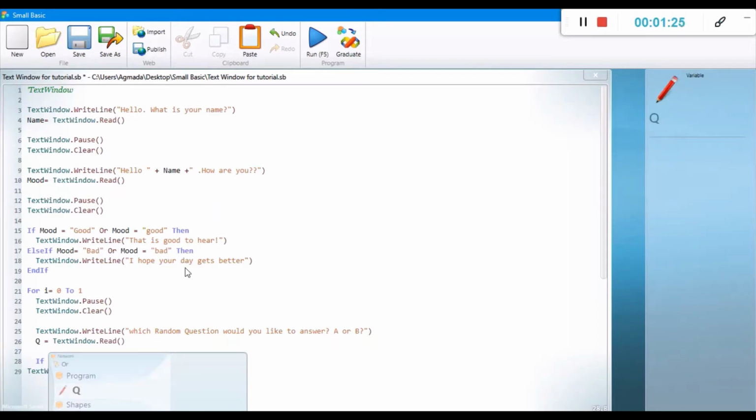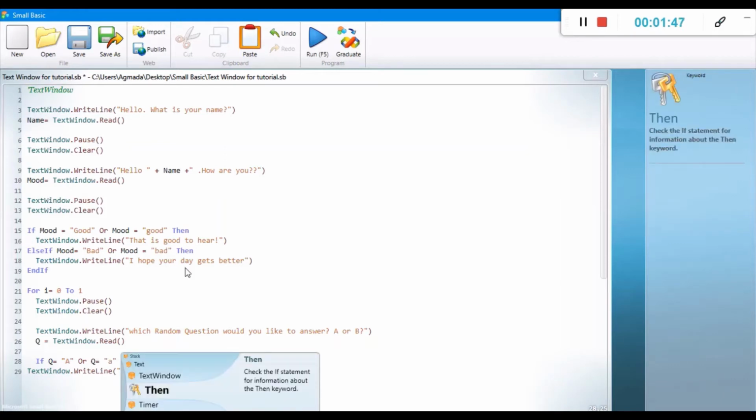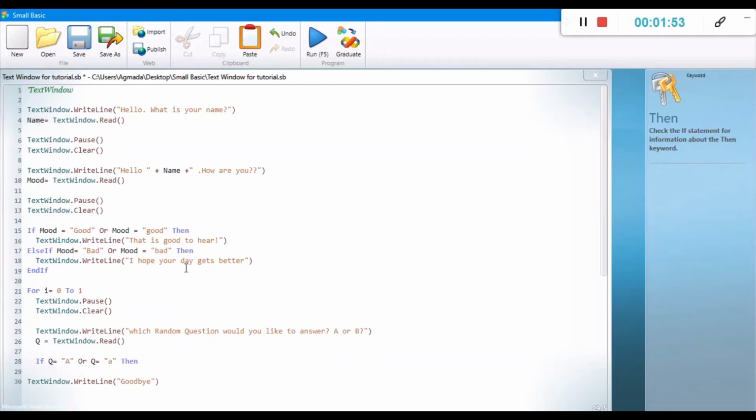equals A, or if Q equals A, then, and here comes another text window.write line. Text window.write line, what is your favorite food?